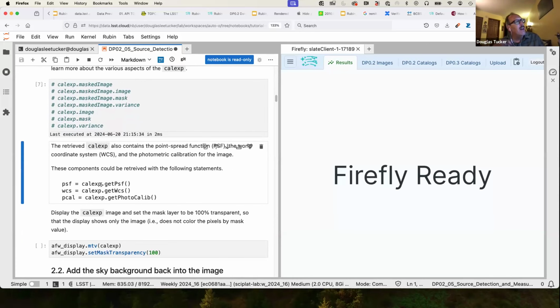We'll also note that associated with each CalExp is a PSF, a point spread function, and a WCS, a world coordinate system, a way of converting the XY pixel to RA and Dec, and also the photometric calibration for that. So basically the photometric zero point for that detector and that exposure.